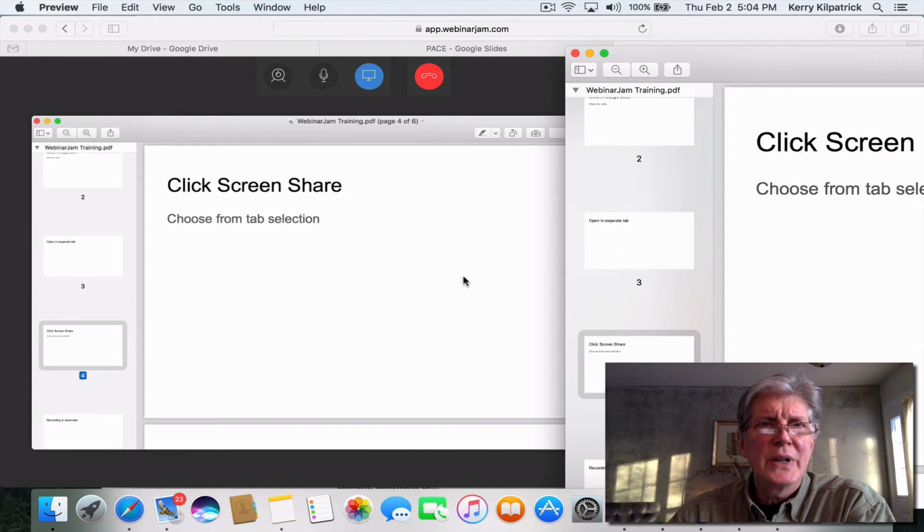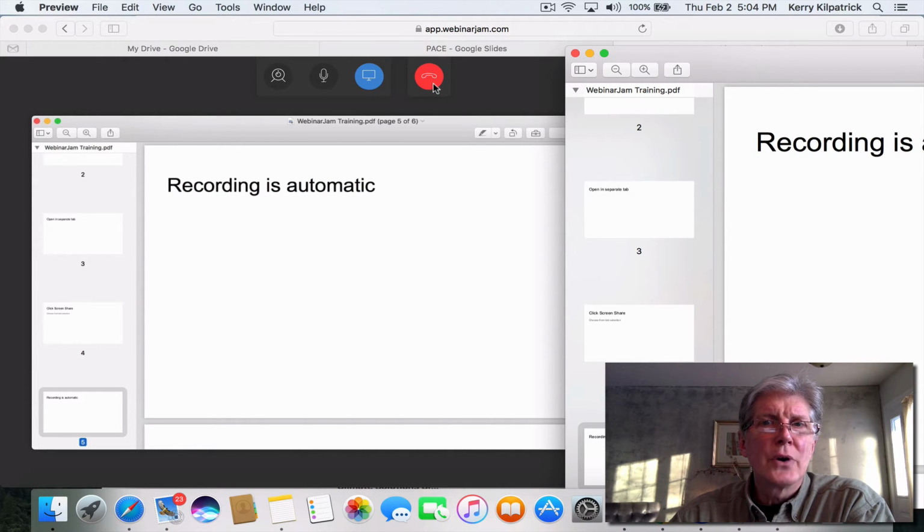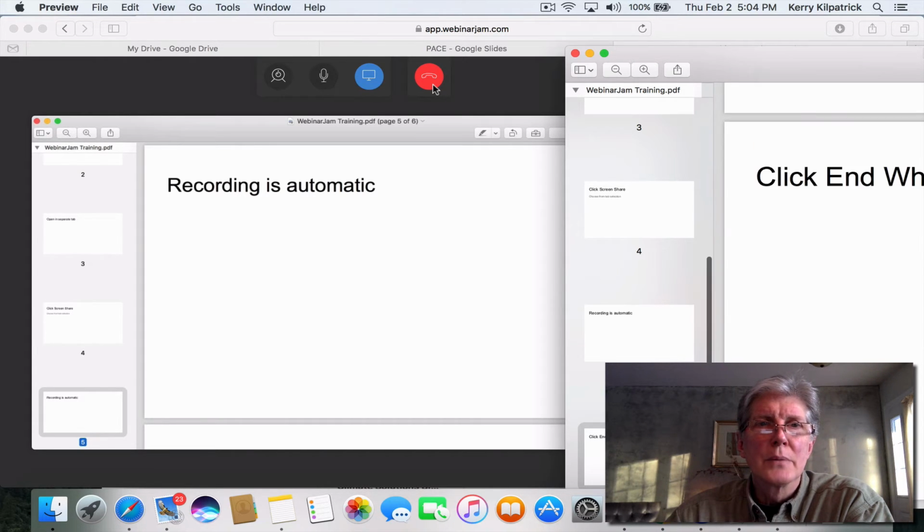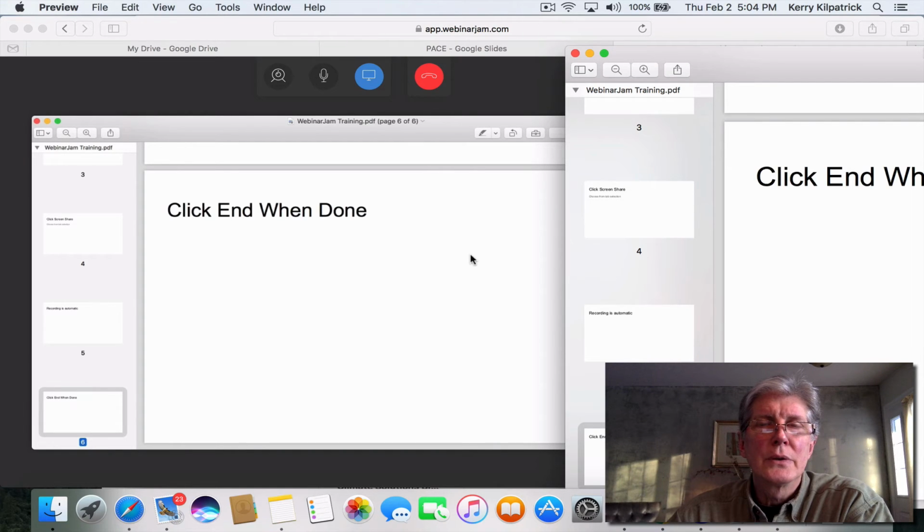Open up in a separate tab, click screen share. We already went over that. And recording is automatic. Again, don't worry about continuity. Screw-ups are going to happen, and we can always take care of those if you give me that little pause to cut it out.